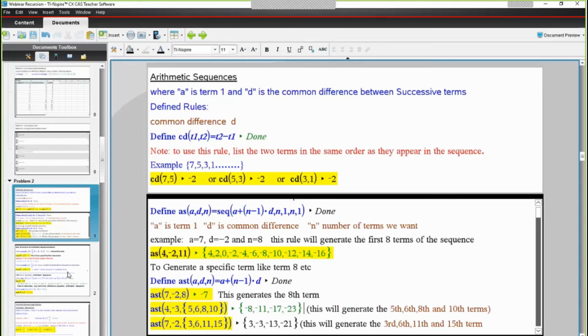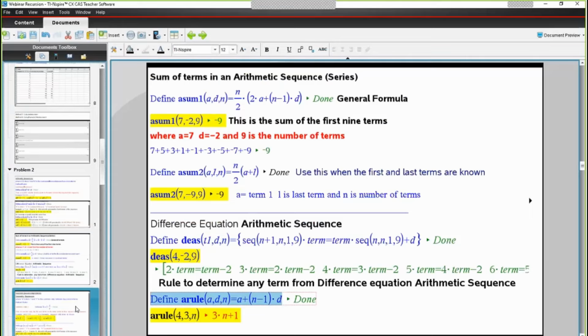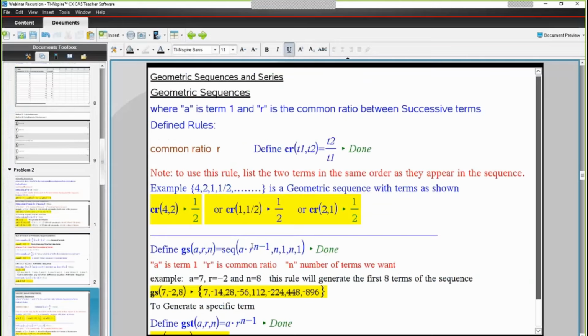So if I quickly go through that, it's got the general formula. So it will give you the formula, the arithmetic sum, the first method, the second method, the instructions are there, generating a difference equation. All you have to do is to use the letter N and it will actually give you the rule. And then this goes on to geometric sequence.